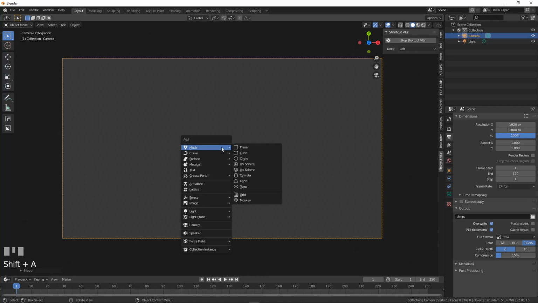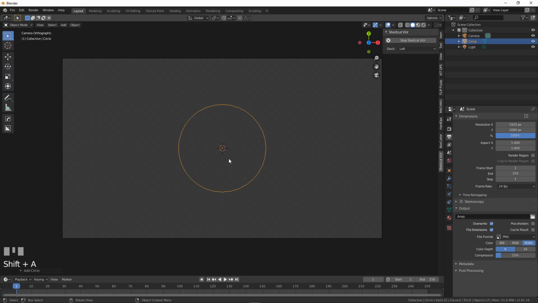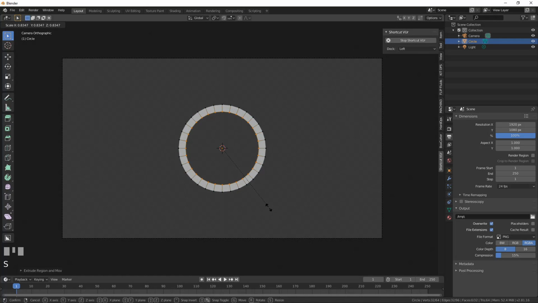So I'm going to very quickly make a circle. It's got 32 verts, I think, by default, so let's leave it at that. We're going to extrude, escape, and press S for scale. And I'll extrude it again, scale it in, and extrude it again, and scale it in.